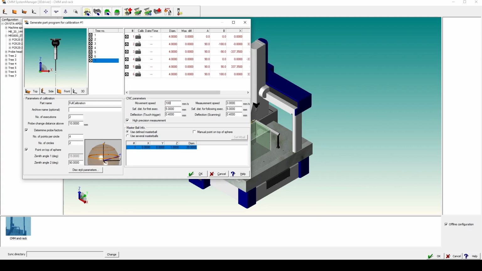I would use 100 mm per second speed, measurement speed 3 mm per second, and if you calibrate with 3 mm per second, I would recommend to use this parameter for your programming. Safe distance for first execution, I will use 3. Safe distance for following executions, that will be the second execution, I will use 2. Deflection for touch trigger probe, and for scanning 0.4 mm. High precision measurement depends on if you're going to use it or not, but I will keep it as it is.